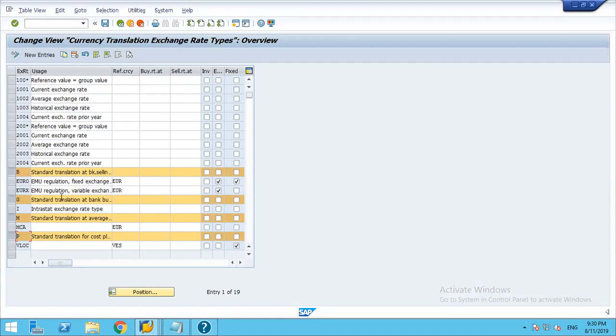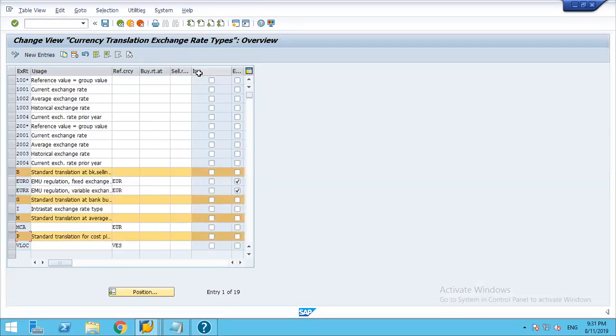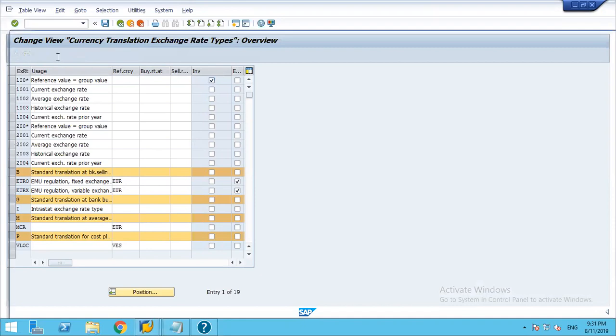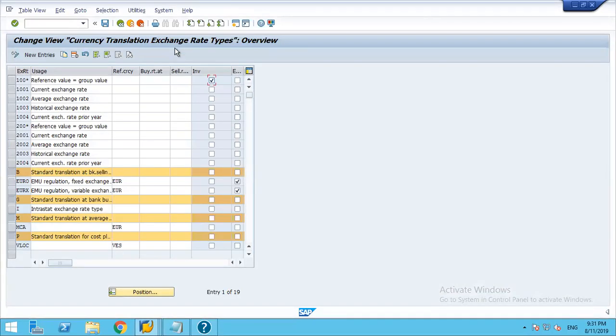Document type. Now, here is one important thing. I'm just selecting this one, I don't remember the name. Yeah, indicator: calculation allowed inverted exchange rate. This is the inverted exchange rate. What does it mean? It means when you are posting a transaction, suppose the exchange rate is maintained between USD and INR. This is direct quotation.